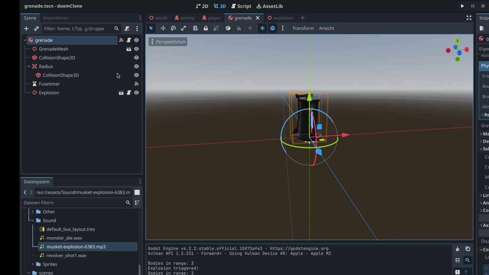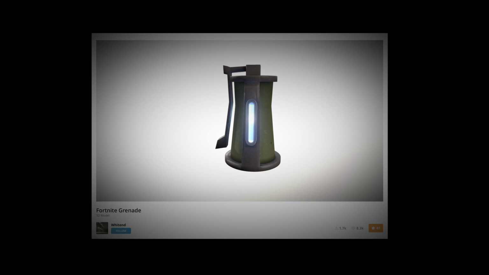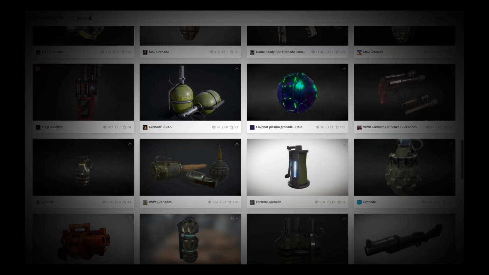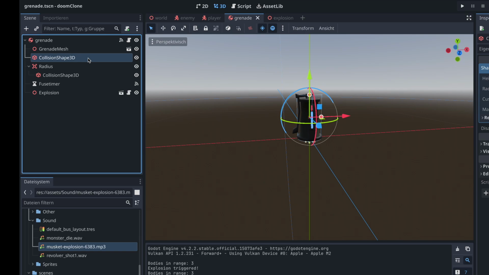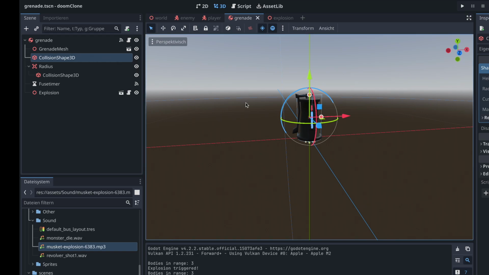Now have a look at the grenade model. The mother node is a rigid body 3D followed by the actual mesh. In my case, I downloaded one from Sketchfab, but you can use whatever you like. For example, a sphere mesh will do the job as well. The second node is the collision shape. Be sure to adjust it to your grenade model.